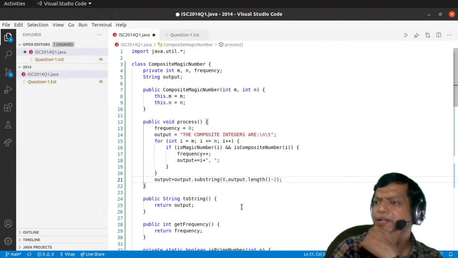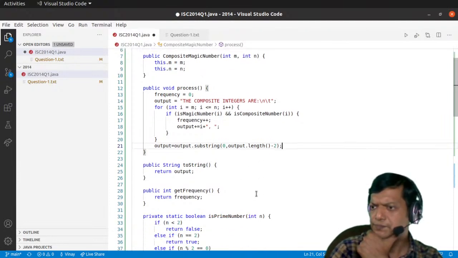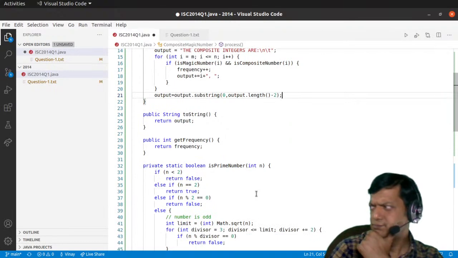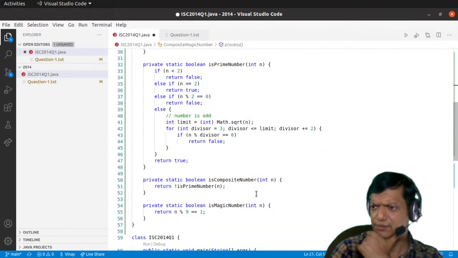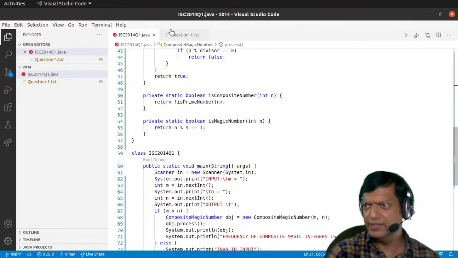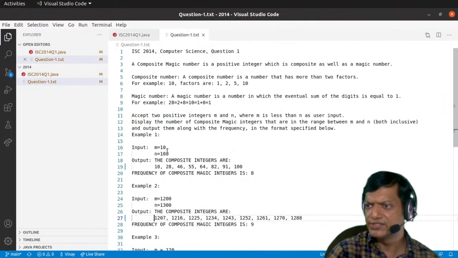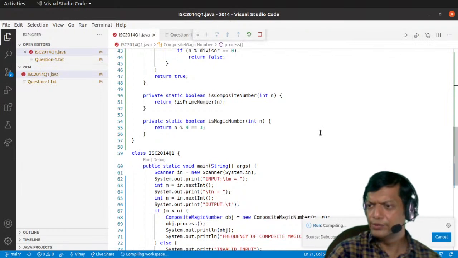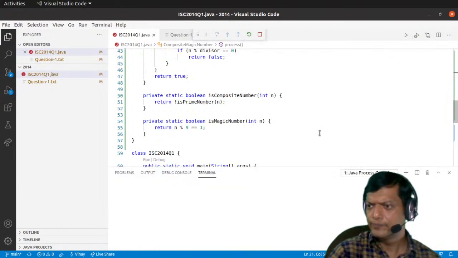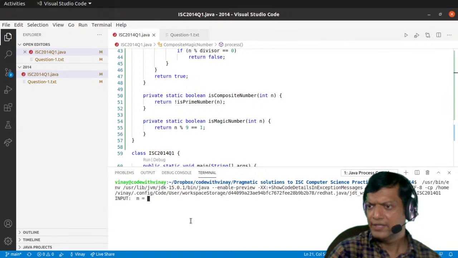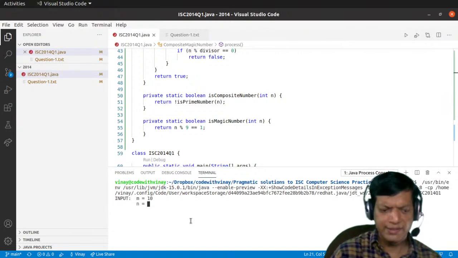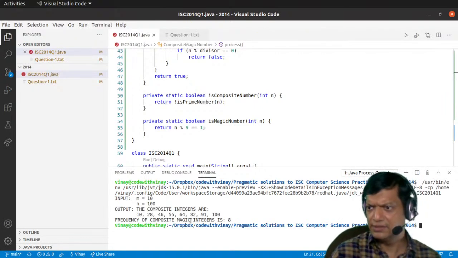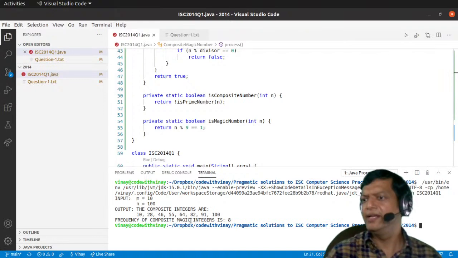So is the program complete now? Are we forgetting anything else? I don't think so. So we have done. Okay, let's run it and see what is happening. Let's first see the first test case. M is 10, N is 100, and the frequency is supposed to be 8. So I'll run the program and enter 10 and then 100. I'll press enter. So this example is working.